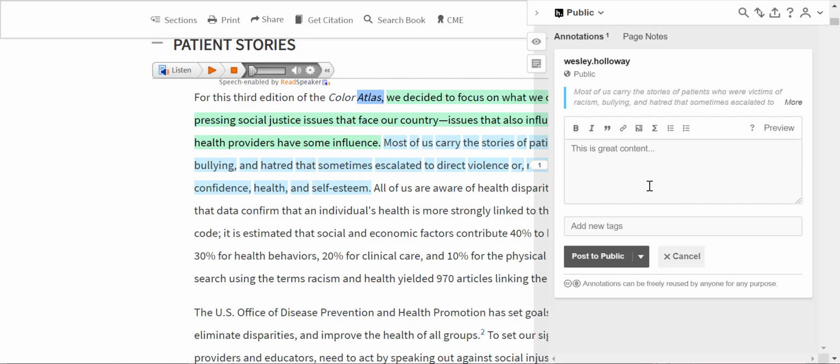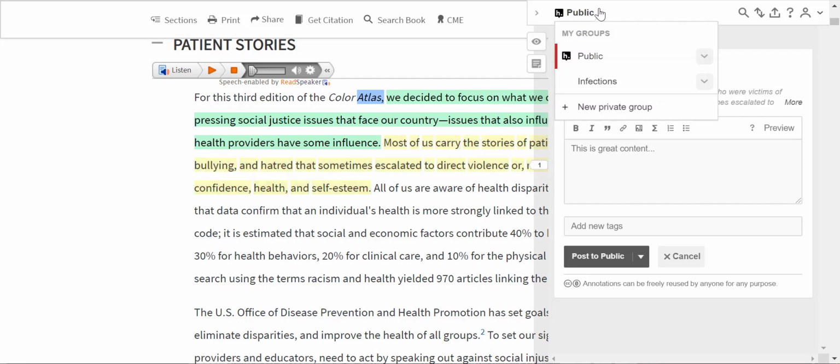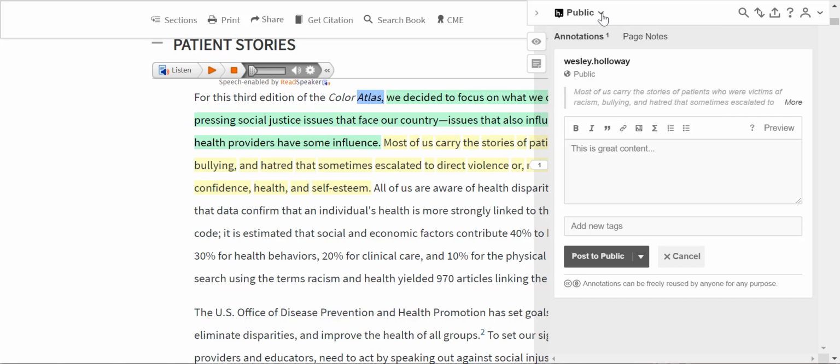Hypothesis is also really great for group work. So if you wanted to create a private group, such as a topic on infections, a research topic on infections, for instance, or a class topic, you can create a group and share that group through an email, and then you would be able to share one another's annotations. Hypothesis is free as well, but requires a separate sign up on the site.